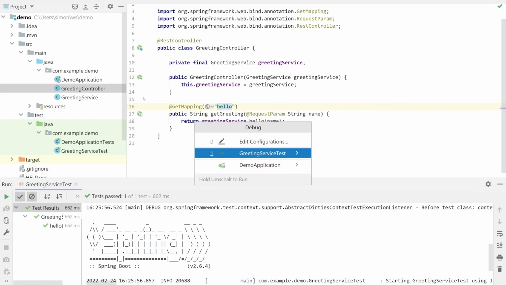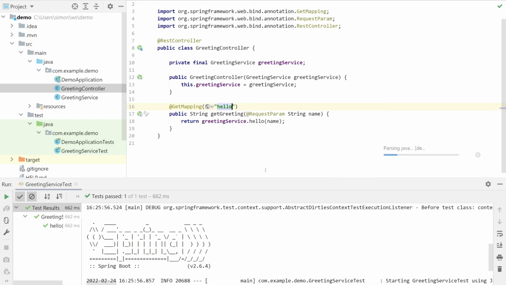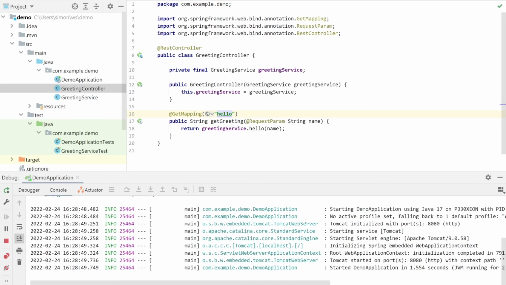So we can run our demo application. And this will start Tomcat. We see here that Tomcat is started on port 8080. And it took 1.5 seconds, so it's very fast.